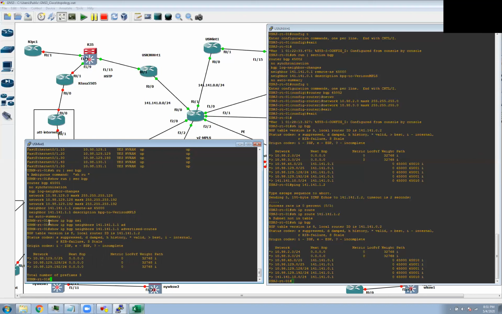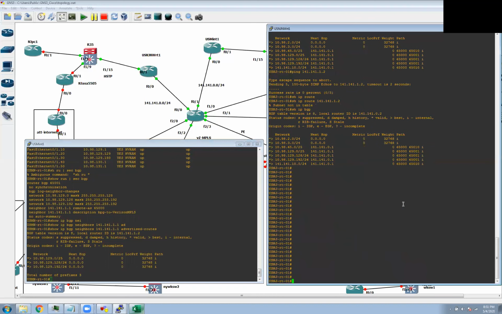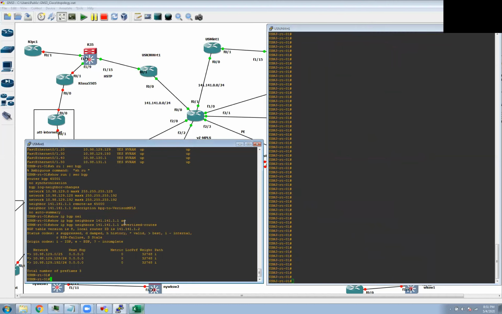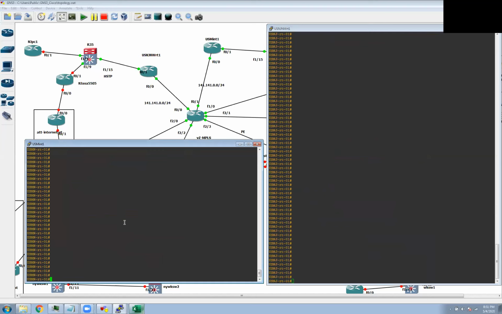Okay, so now let's refresh again. Let's erase this one here. So I know you have some idea. First thing in here, we know already BGP, right? Now say we show again IP interface brief.